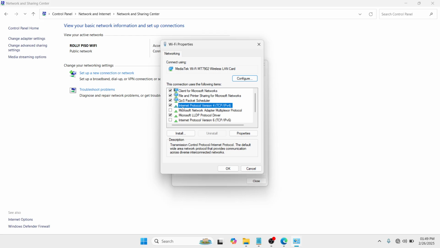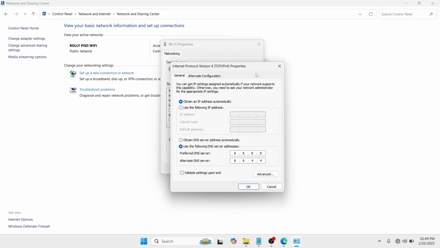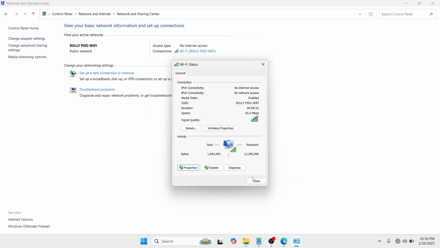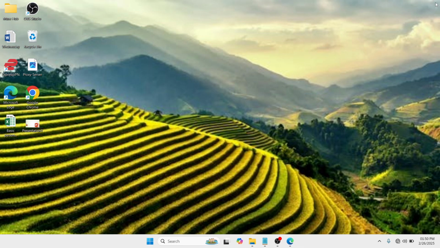Here you need to go with Internet Protocol version 4. Click on properties. And here, if in your case obtain DNS server address automatically is enabled, enable this, use the following DNS server addresses and input this preferred DNS server, which is the best Google's DNS, 8.8.8.8, and go with alternate DNS server, which is 8.8.4.4. Once done, click on OK to apply and close this window. Check if your problem has been fixed.